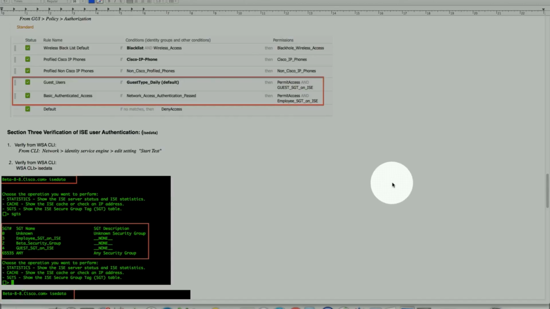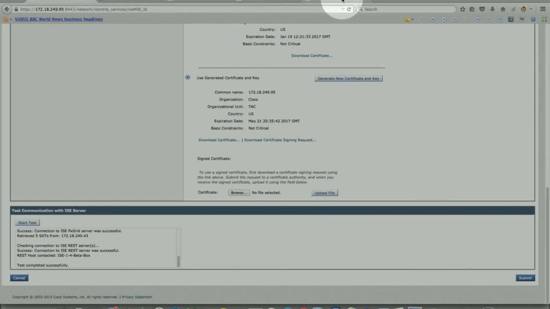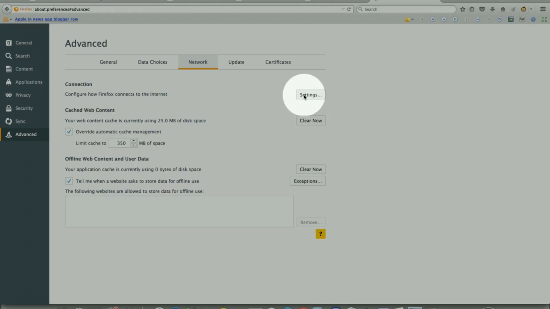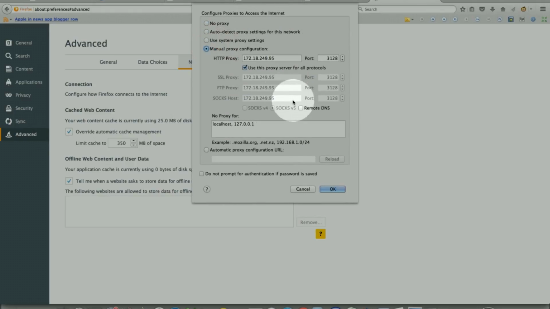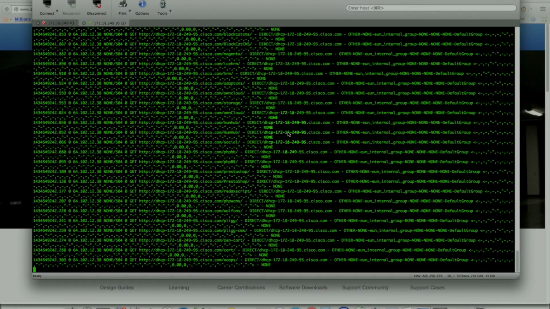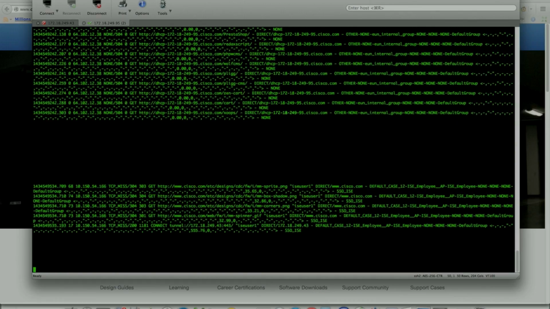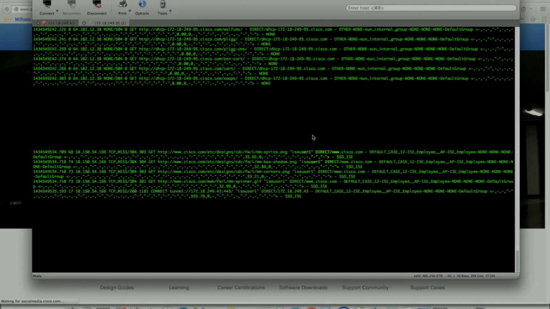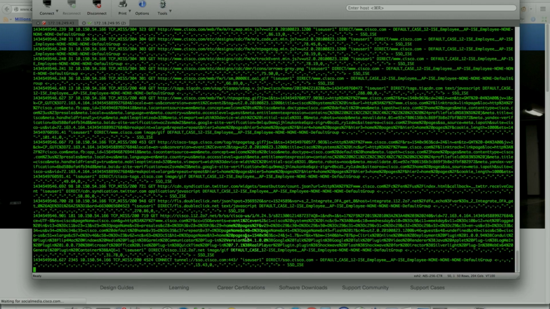Before we do that, let's send some traffic to it. What I will do is point my browser explicitly to the web security appliance, and we'll make sure we're looking at the access log, and here it comes.